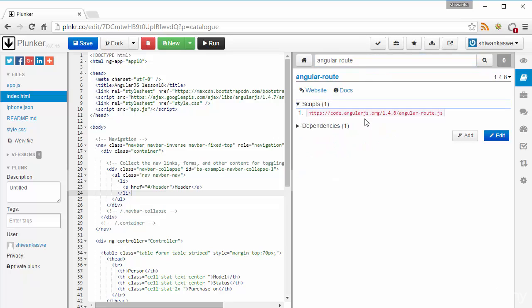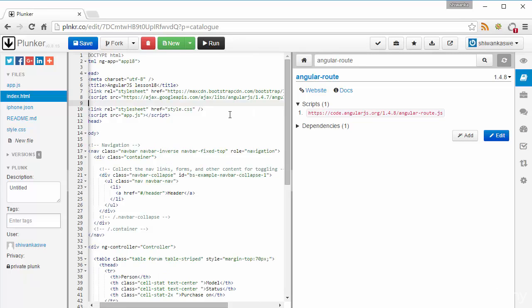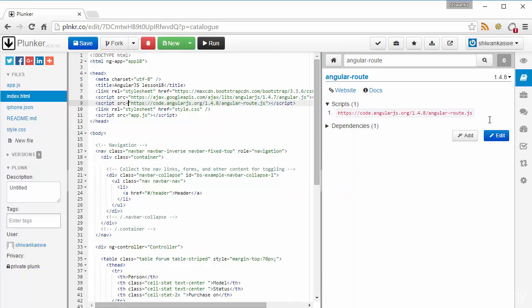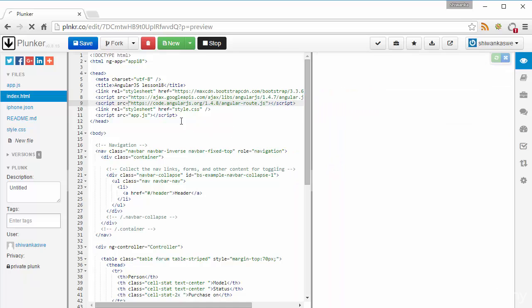And in the Angular route, I'm going to use in my file script src, and I'm going to give the link of the Angular route file. I didn't import this time, I just copy the link and use it in my file. That's also one way to use external libraries.